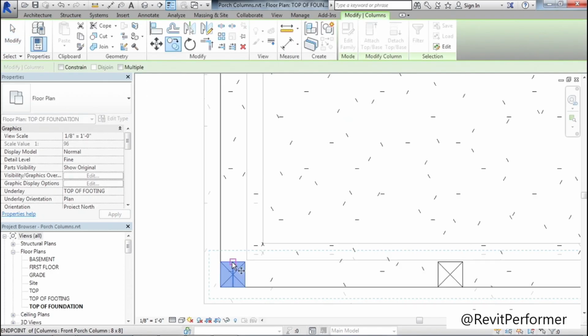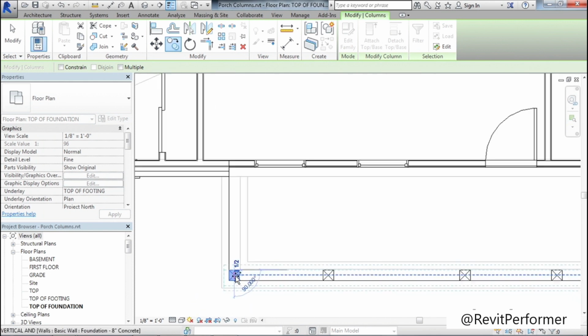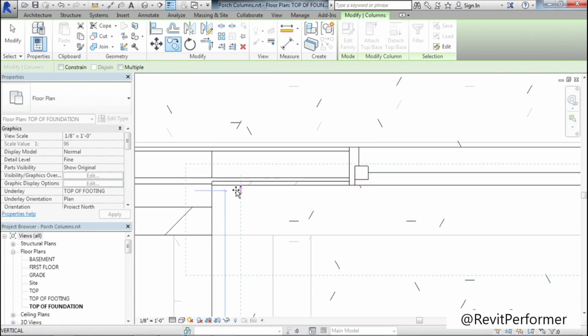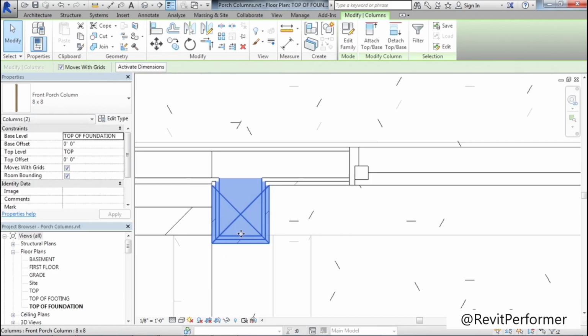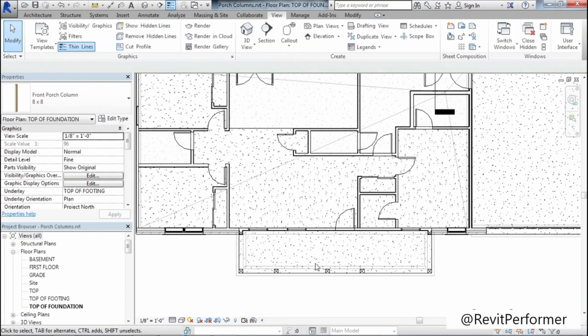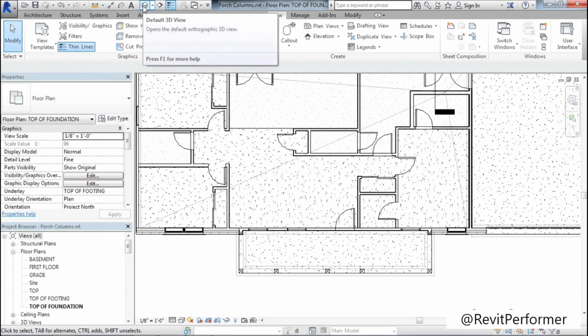Probably along this face over here on the left-hand side. Move straight up, and then let's move these columns up to the face of the wall. Click to place the columns, then zoom out. You can escape a couple times on the keyboard to get out of your copying command. And now let's take a look at our columns in a 3D view. So select on the default 3D view button.